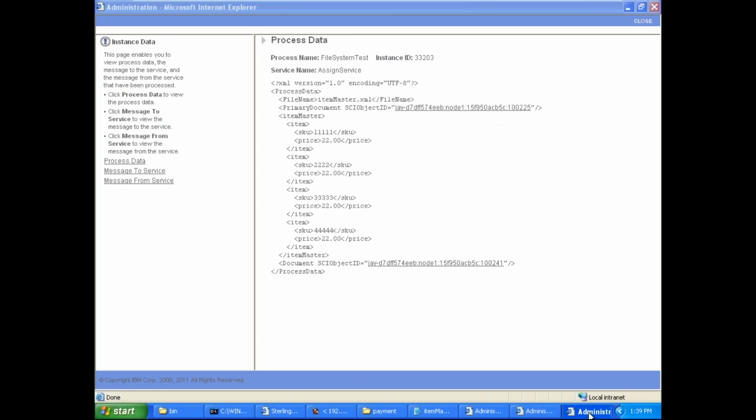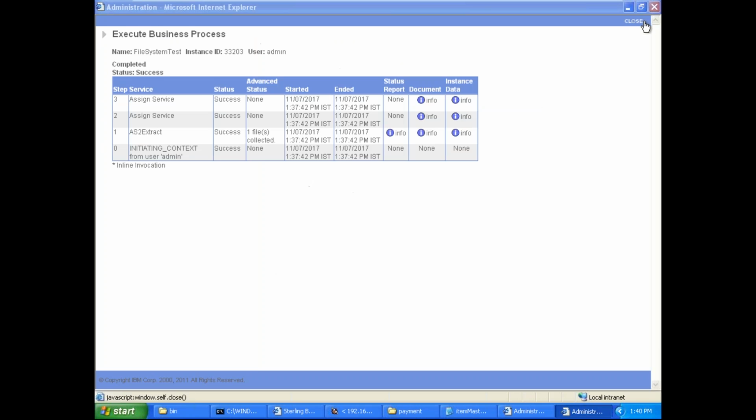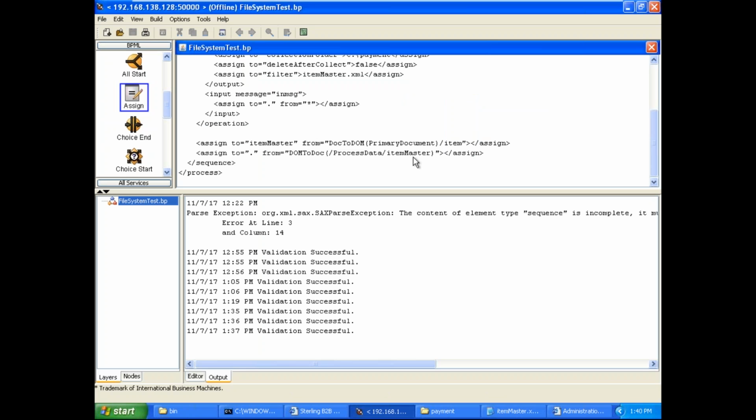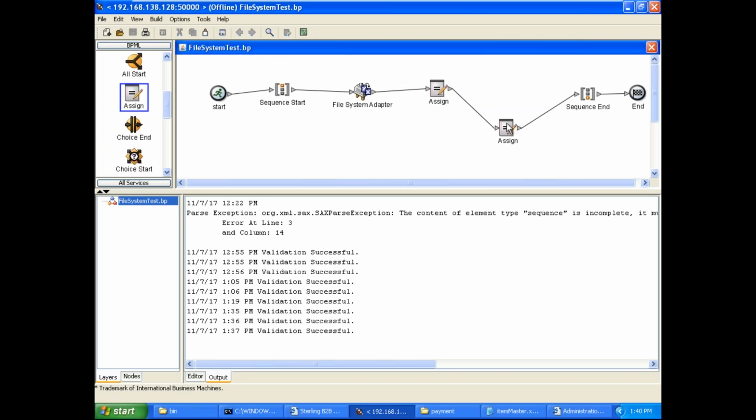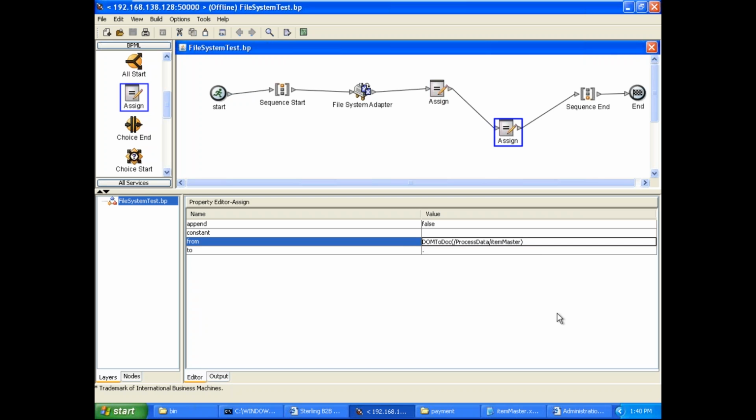So this is the one thing. This is your DOM to doc. In DOM to doc, actually, I want to make this my primary document. So your DOM to doc takes a couple of parameters. One of those parameters is the name of the document, primary document. So this will be the name of your document. Second, if you want, you can assign a root tag in your file. Root element.